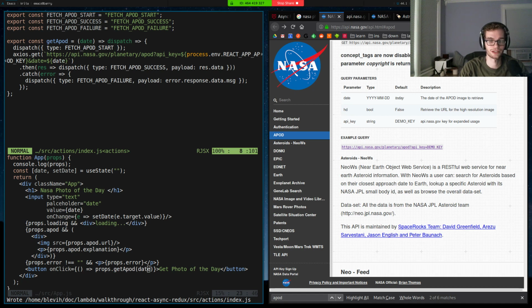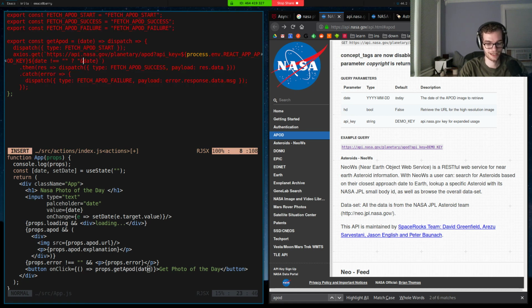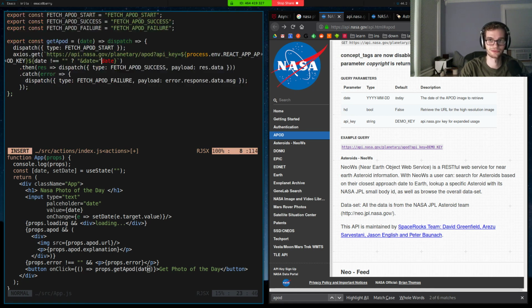What if I just want to get today's? What if I haven't typed anything into that box? And the solution is we can get really tricky in here. So what I can do is I can write a ternary in here. If date is not equal to an empty string, then what I want to return is the string ampersand date equals plus the date variable, and otherwise I just want to give back an empty string.